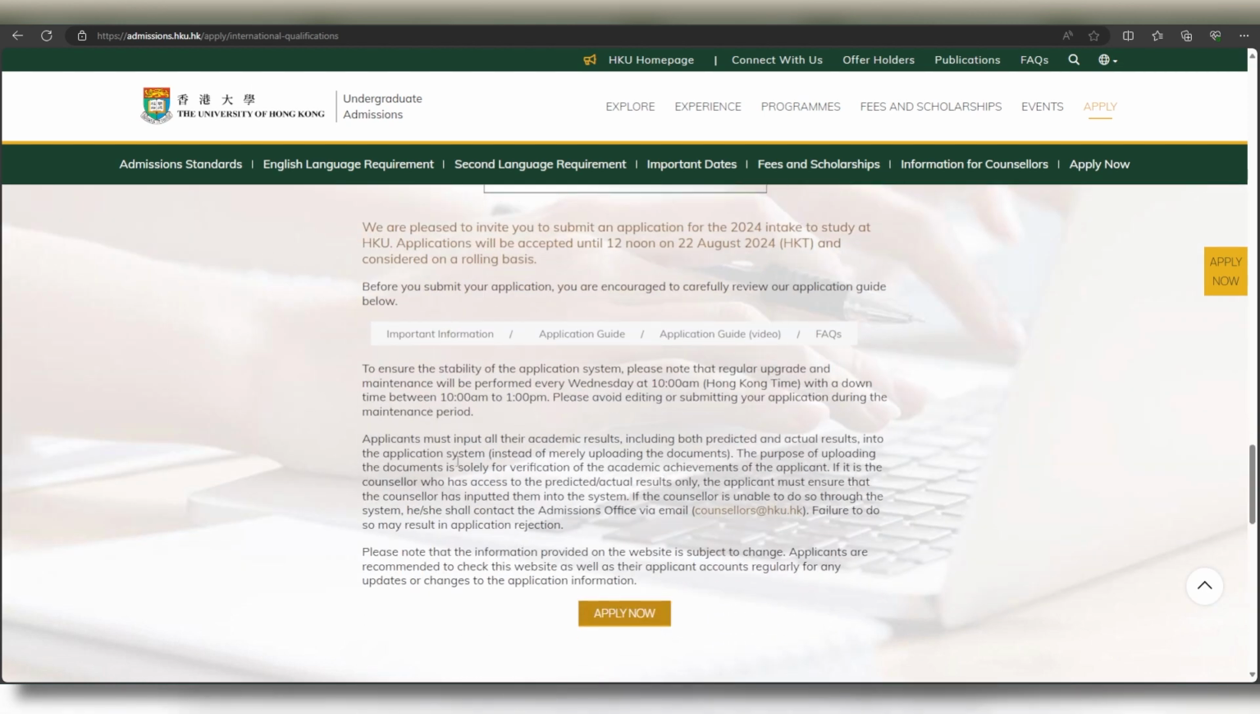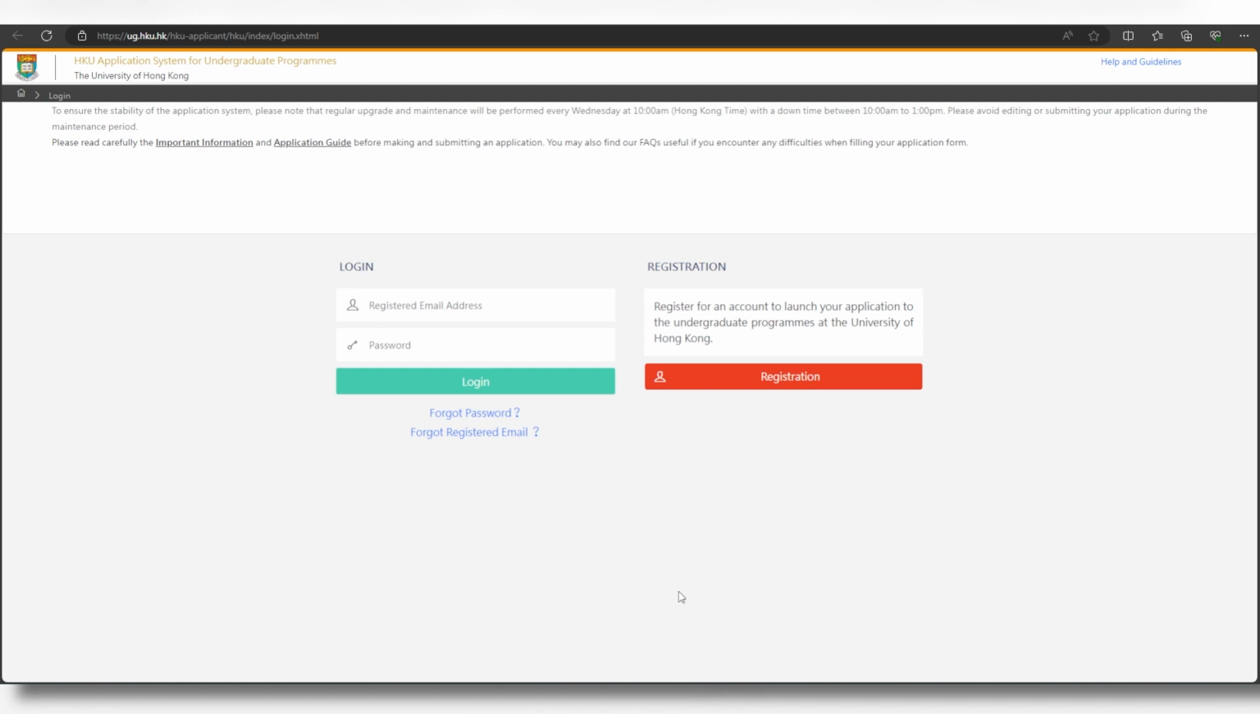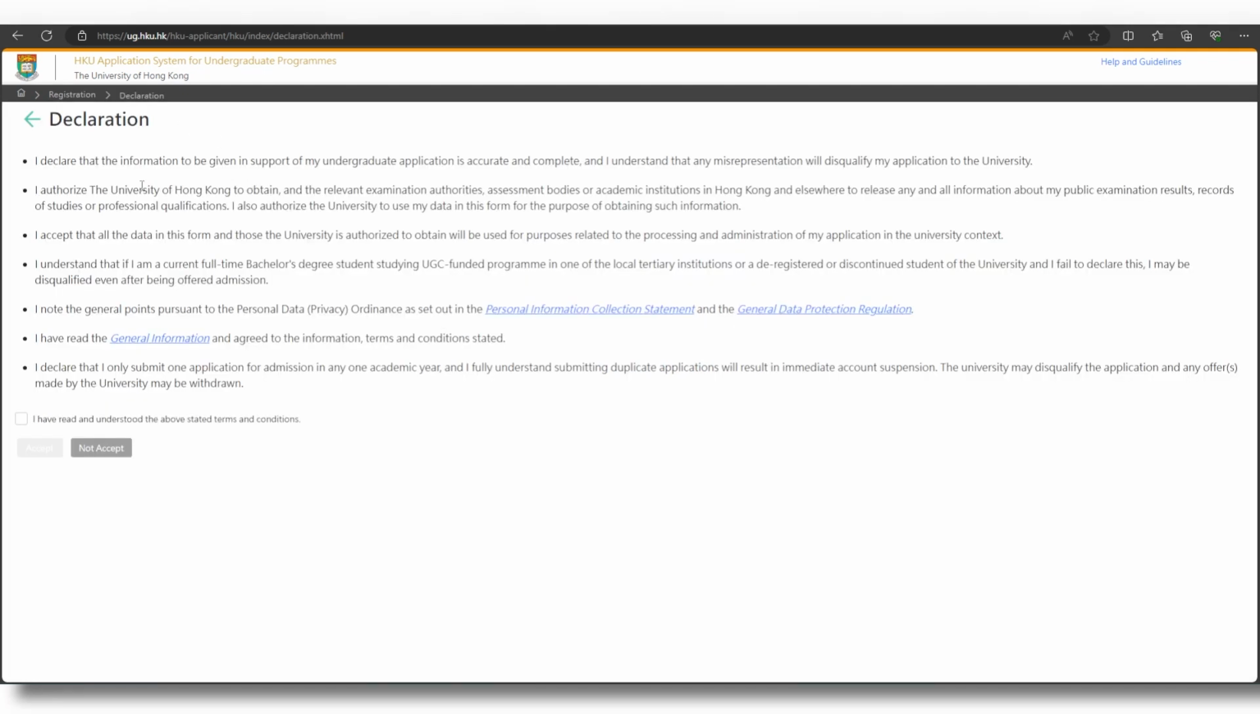I strongly advise you to read all of these, but for brevity, I will click on apply now here. Okay, now we are in the application system for undergraduate programs. Since we don't have an account, I'm going to click on registration. We have our declarations. I declare that the information to be given in support of my undergraduate application is accurate and complete, and I understand that any misrepresentation will disqualify my application from the university. Again, I strongly advise you to read all of these, and then we tick I have read and understood the above stated terms and conditions, and then click on accept.